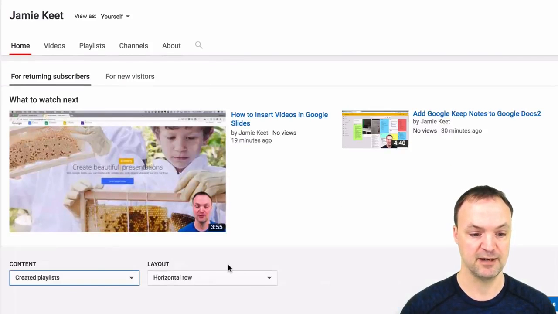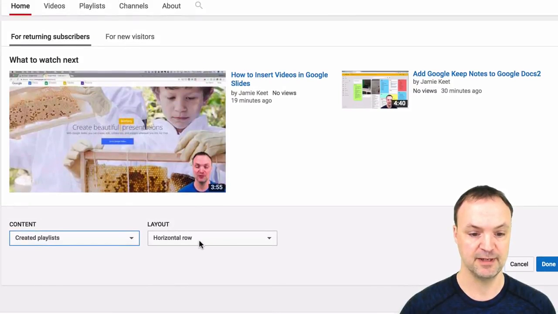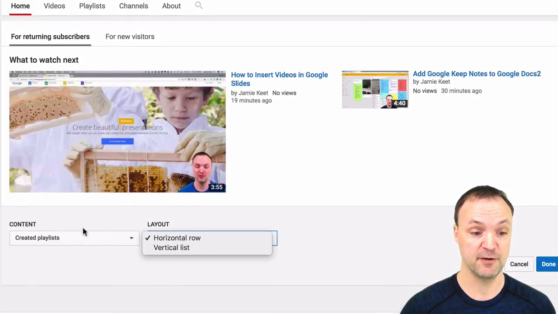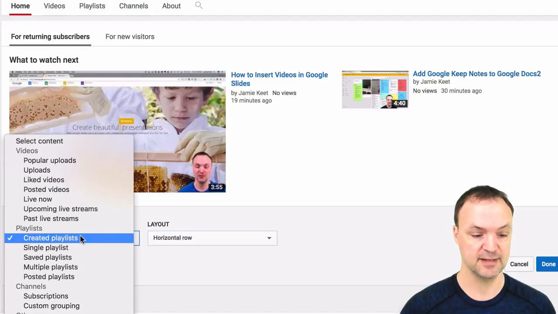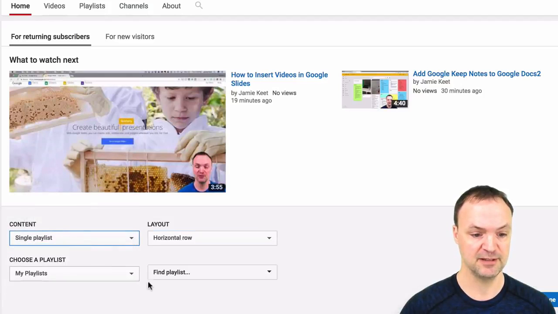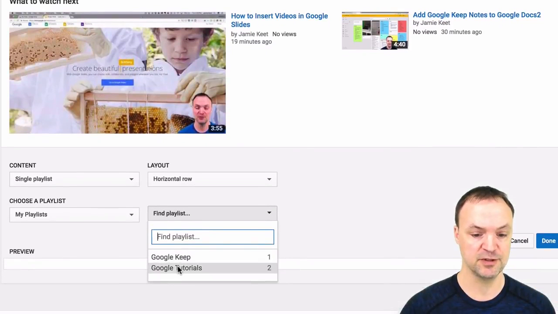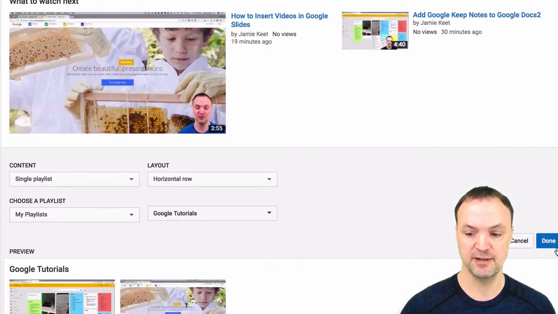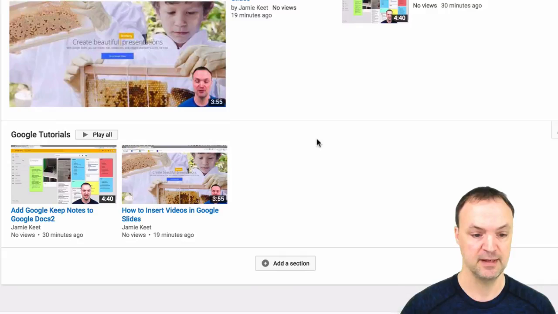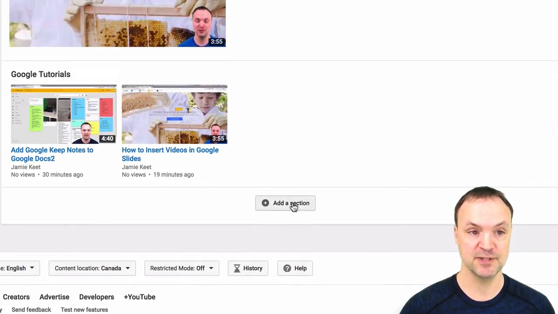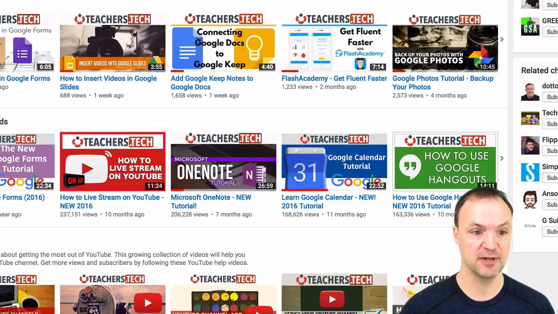Add my section again, horizontal row, create a playlist. I can do vertical if I wanted to. And I'm just going to go single playlist maybe. There it is. So I'm going to go find playlist, and maybe I'll do Google tutorial and hit done. And then you can see as I have more videos in, this will populate in the horizontal way that I have selected. I can keep adding more sections and more sections, just like what I showed you on my channel.